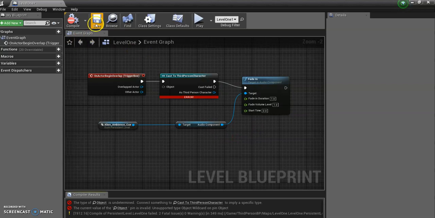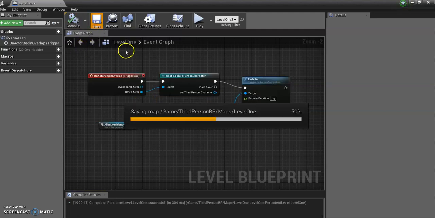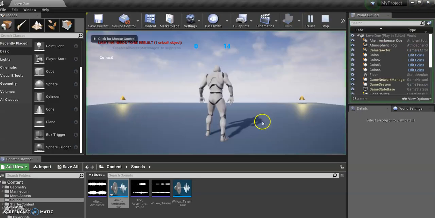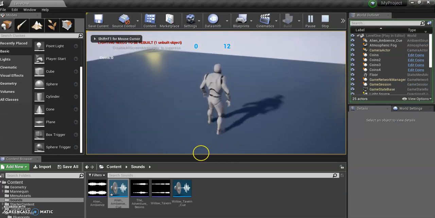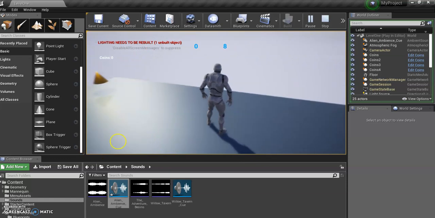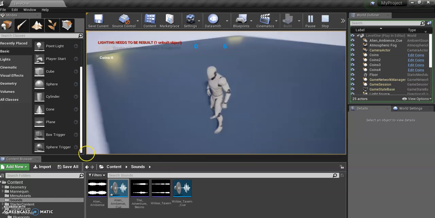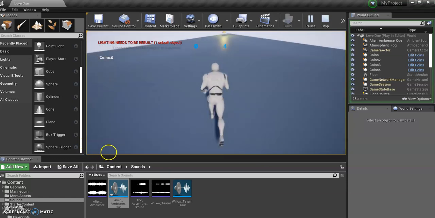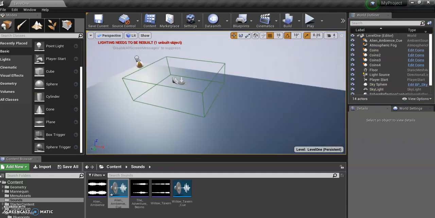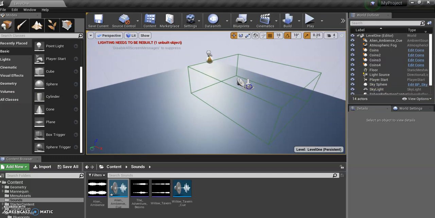I'm going to compile. Oh, sorry. We need that hooked up to there. Okay, save that. So if I play now, I've got just my background music playing. If I walk over to this area, that strange ambient noise starts playing. But then when I leave the area, it doesn't stop. So we only want it to be when we're in this area.